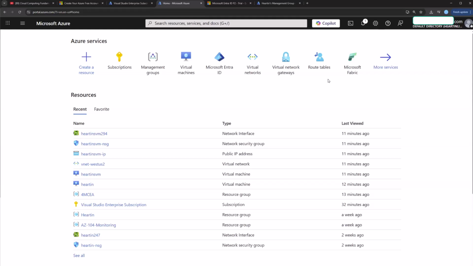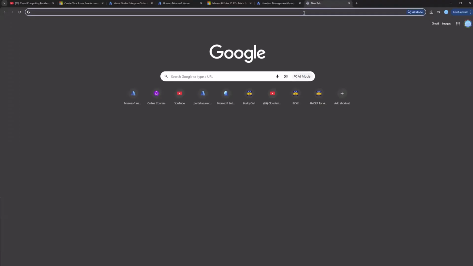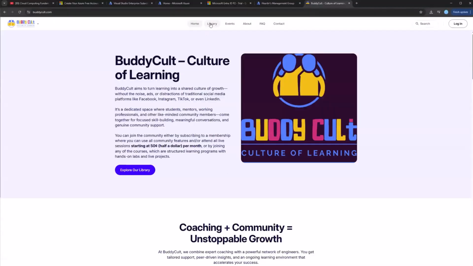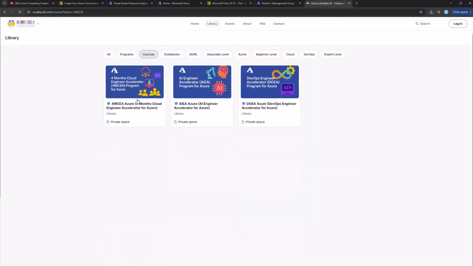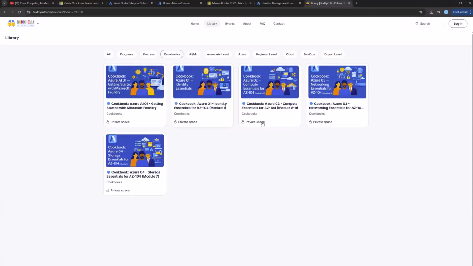Okay, I hope you now have a decent idea to get started with Azure Cloud. And also, if you are a student at buddycult.com, you know when to request lab access. So if you go to buddycult.com, let me go from here as a logged out user, you can go to your library and you can see courses, right? You can see your Forum CA course or AI course or DA course or any other course that is added after this session. Cookbooks is where you do the labs.